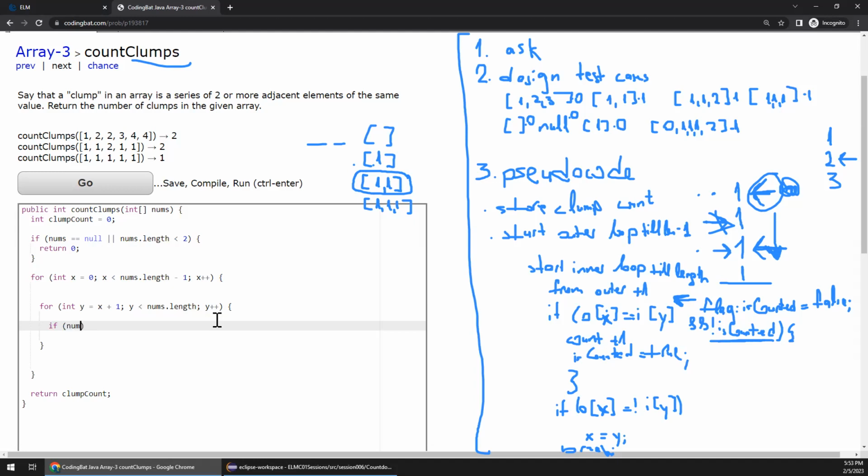If the nums element at x, which is the outer loop element, right, is equal to nums element at y and not is counted, let's put this code first. What we will do is we'll say clump count ++, right, and is counted is equal to true now. Now, two questions. Actually, one important question: where should is counted go, and when should we define it?